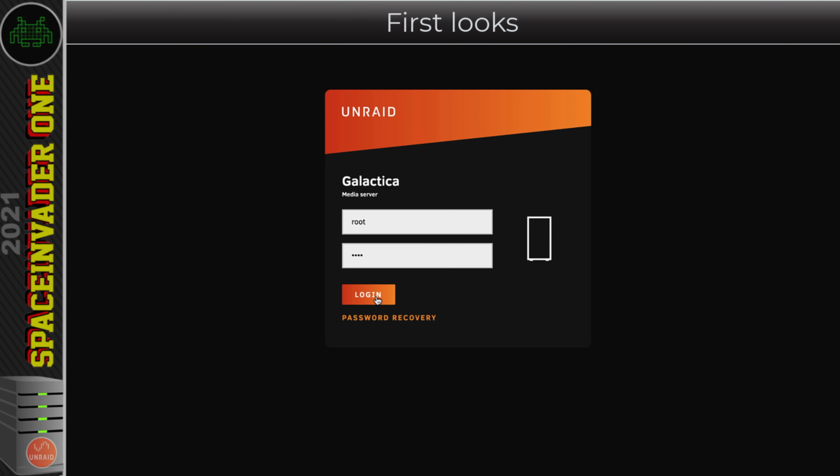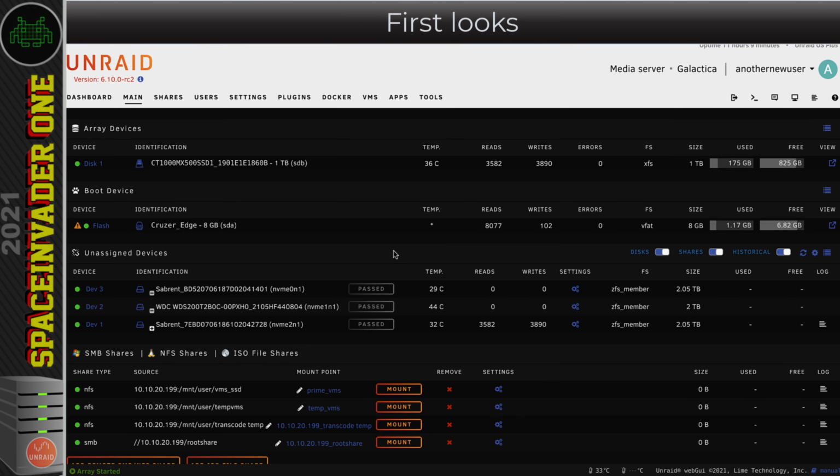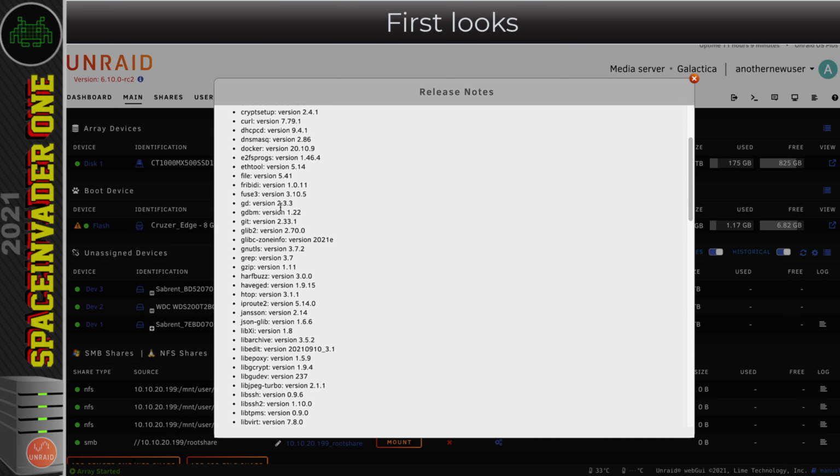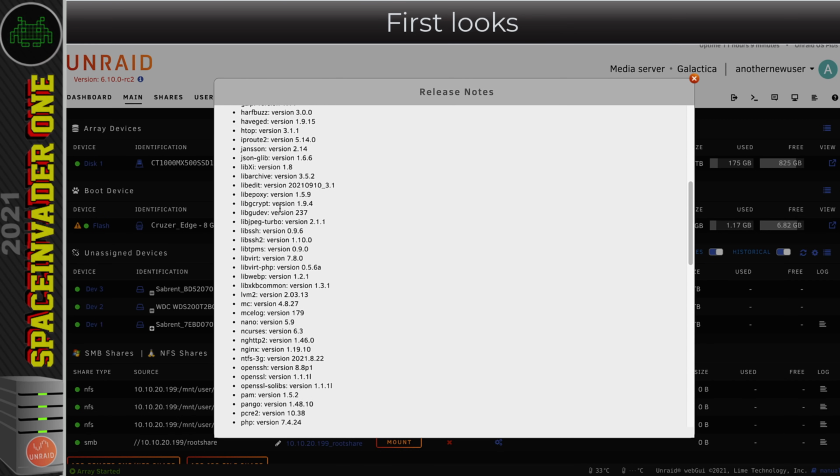Okay, so the server's back up. And the first thing I'm going to do is click on the I button here and see what's actually new. Now there's a whole load of updated packages here. I'm not going to go through everything, but you can see what they are here.